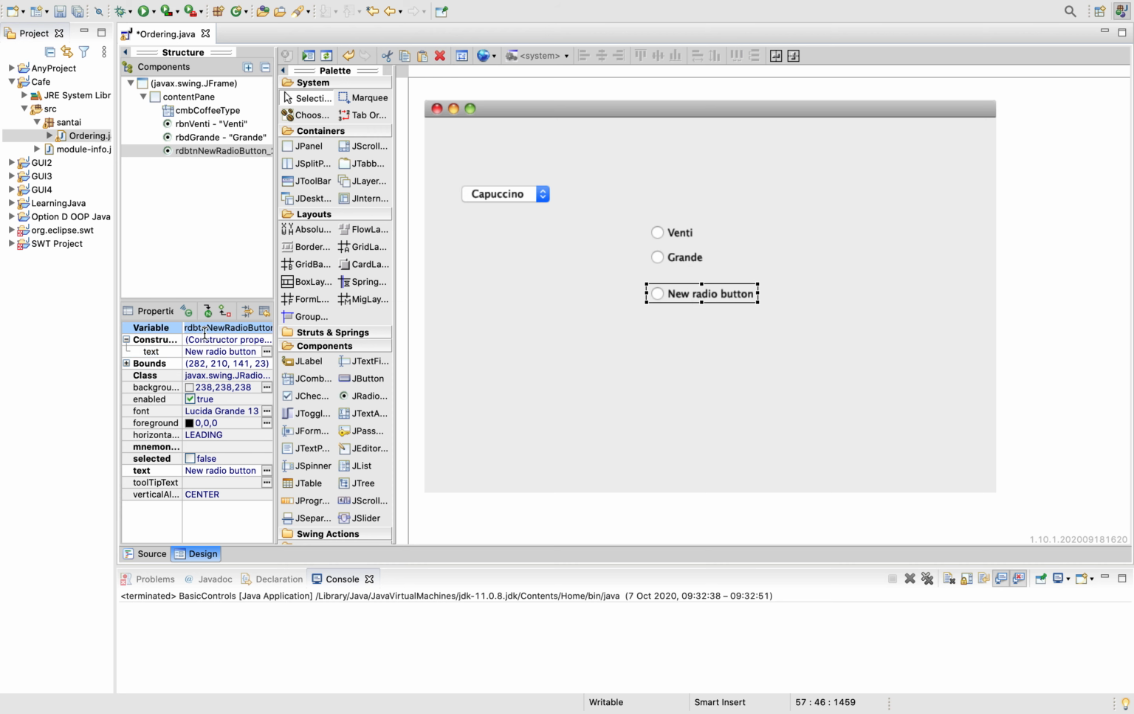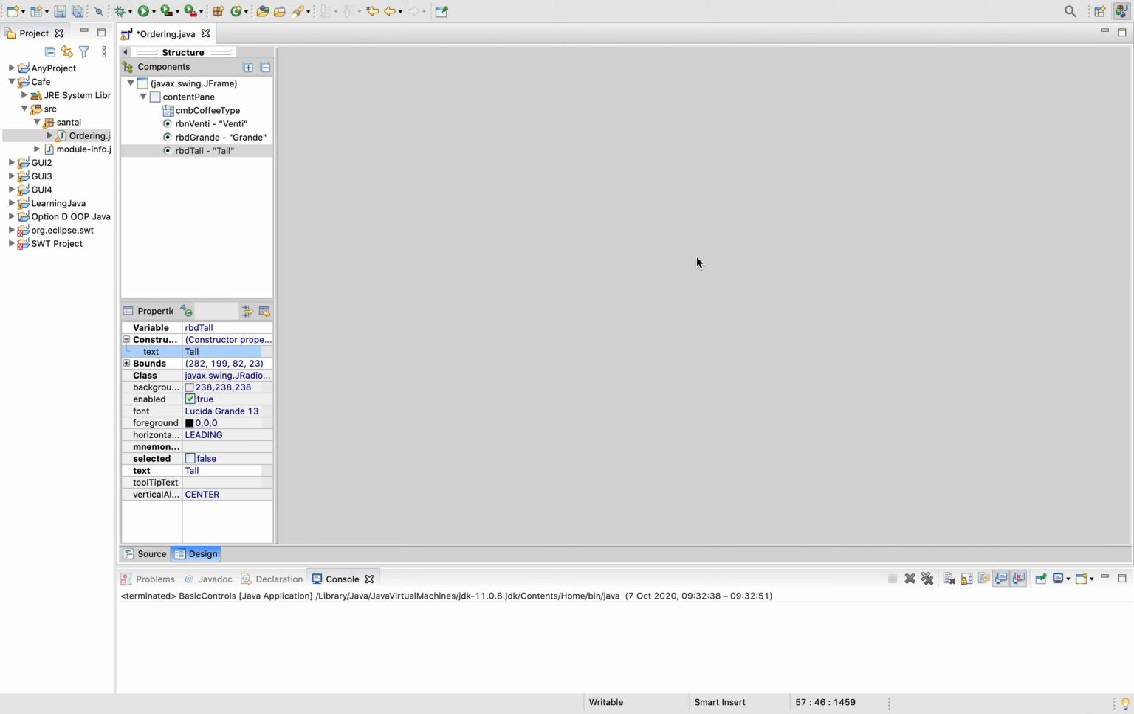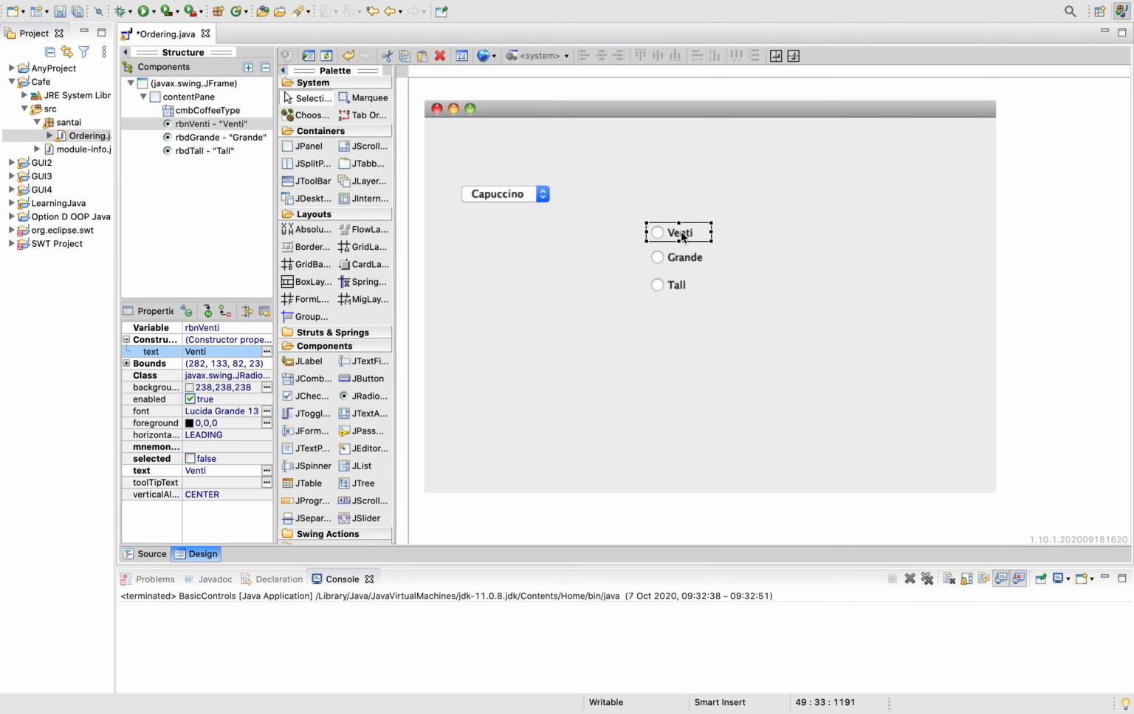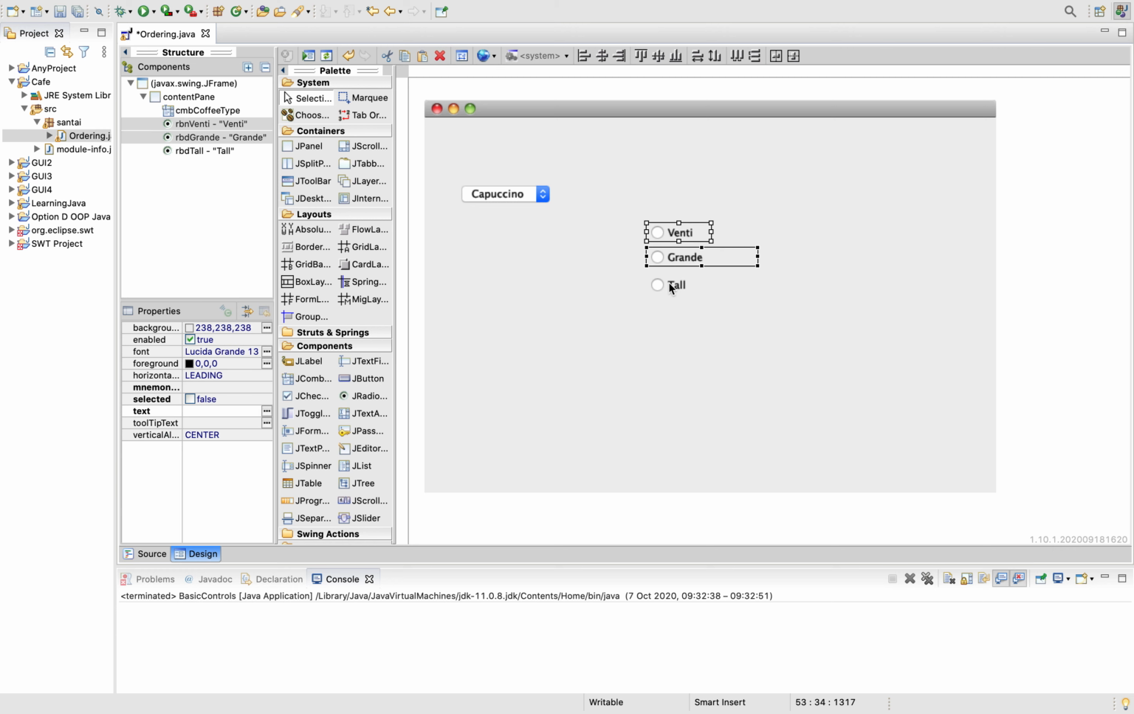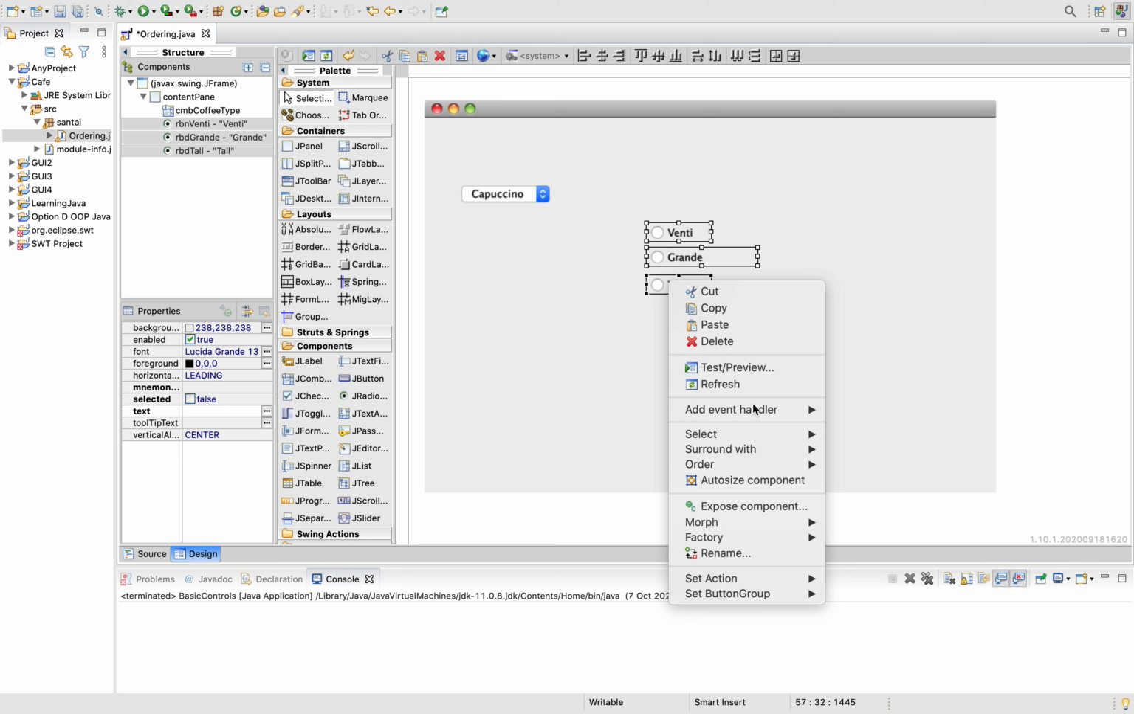And this one would be RBD Tall. And I'll change the text also to be tall. Resize that a little bit. Now what I can do handily while they're all on top of each other, I can hold down select and make sure I've got all 3 of them and nothing else on the screen selected. Then 2-finger click or right click if you're in Windows, and I'm going to set a button group which encapsulates them in the same group so that only one of them can be pressed at a time.